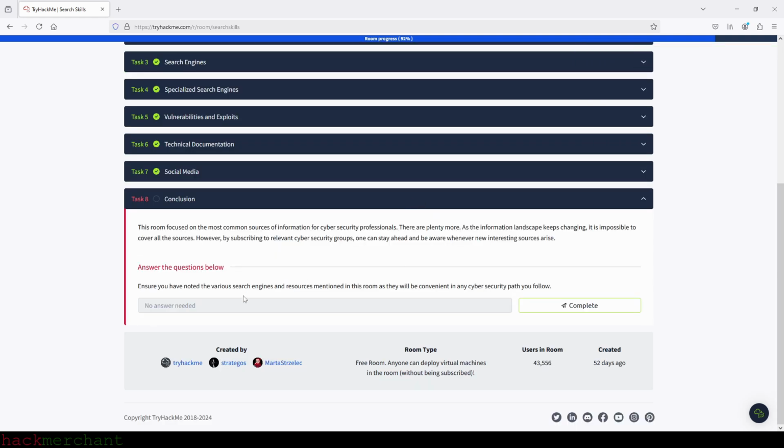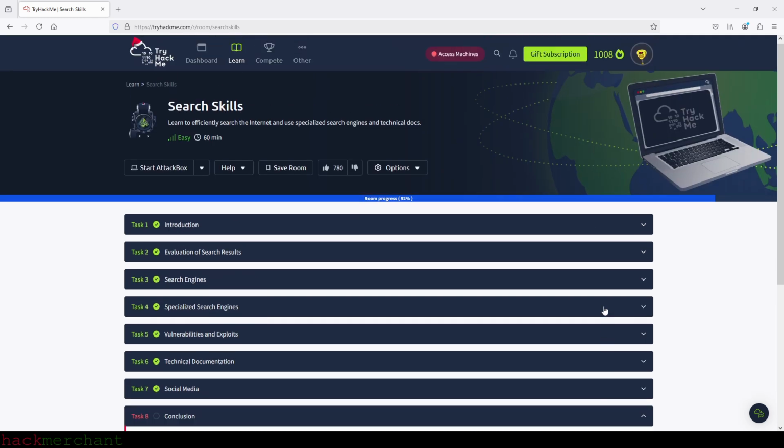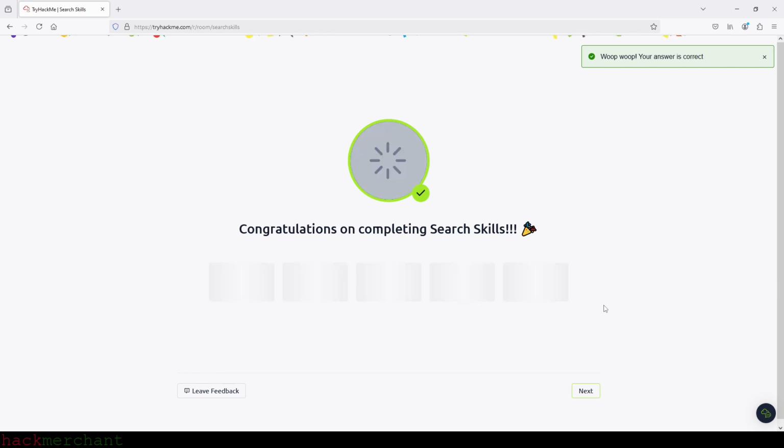And let's see what we need to do in the last task. Ensure you have noted the various search engines and resources mentioned in this room, as they will be convenient in any cybersecurity path you follow. Okay, so guys, you should write those down. And yeah, so let's just click on complete. And we are done with this room.